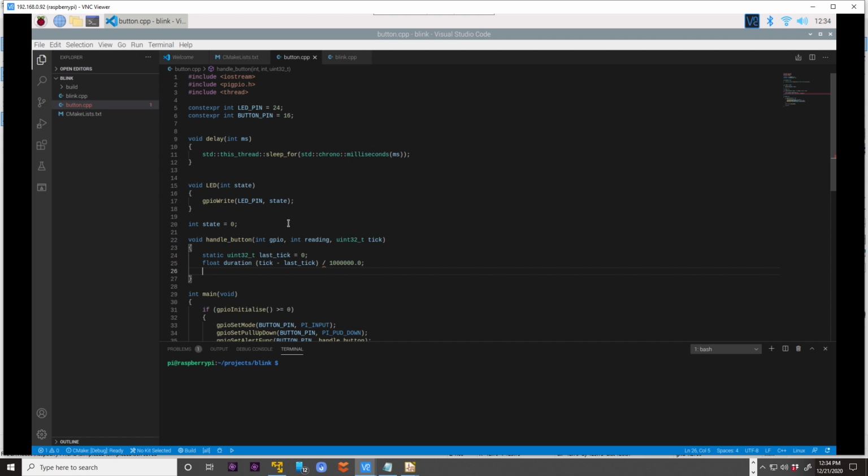And so that will give us the time. Float duration equals... I wondered why that red squiggly was sitting in there. Need to have that. So now we've got the duration. All right, so we're going to do something very, very simple. We're just going to say if that duration is greater than 0.05, we're not going to do anything. We're just going to return from this call.